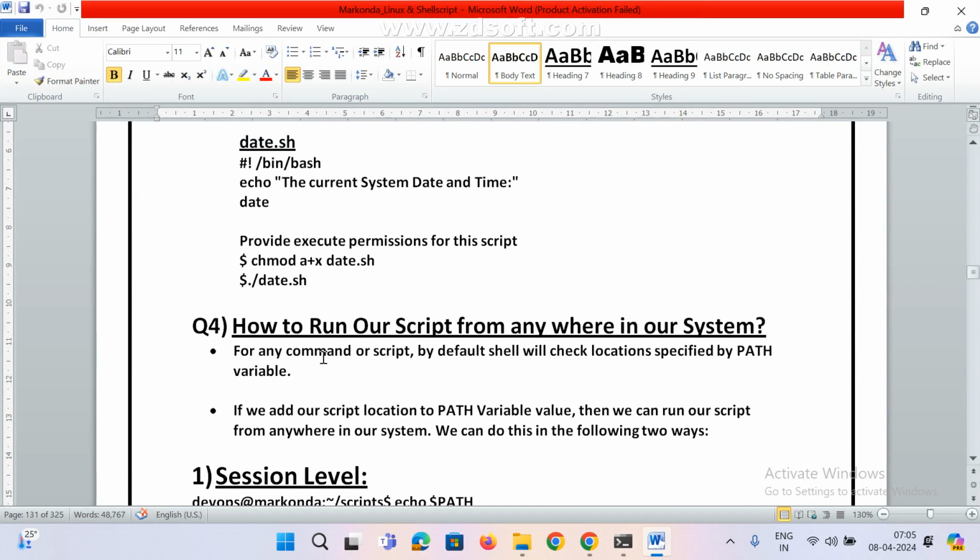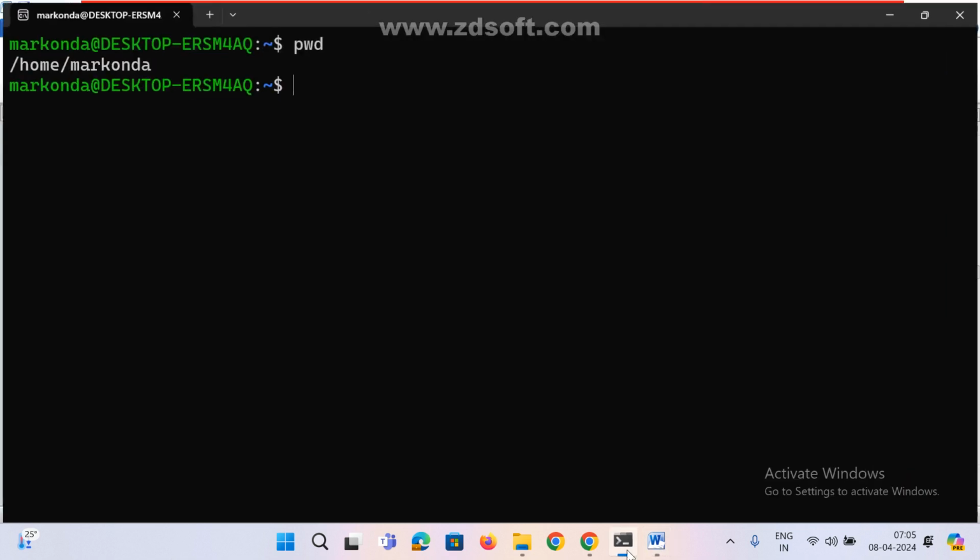To run our script anywhere in our system, we need to set the path. For any command or script, by default the shell will check the locations in the path. By default, this is the path location. This is one variable. And if you add your script location to the path variable, then we can execute our script anywhere.